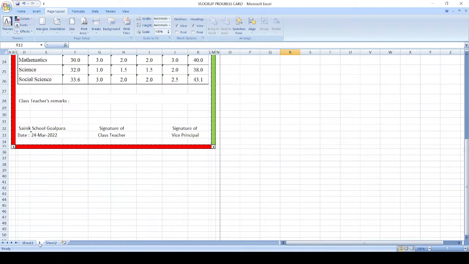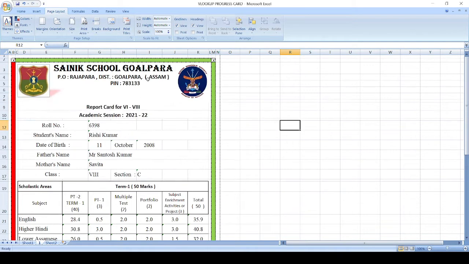Now this is the sheet. This is the pattern of the sheet, the mark sheet. This is our school logo. This is our society logo. I am from Sainik School, Goalpara. This is the report card for classes 6 to 8. Classes 6 to 8 have one pattern. After that, 9 and 10 have one pattern. For class 10 only, term 1 and term 2 will be given by the board only. This is academic session 21-22. We can change it. This is the format. We can change anything.